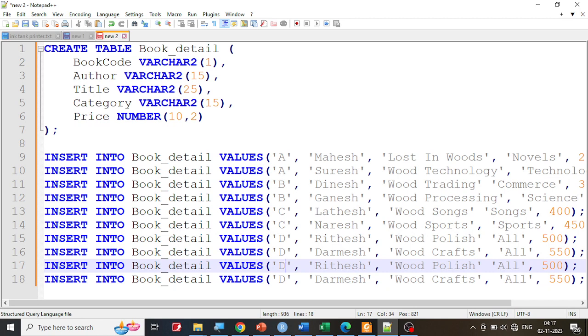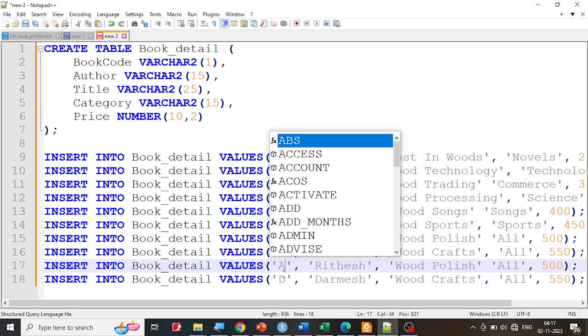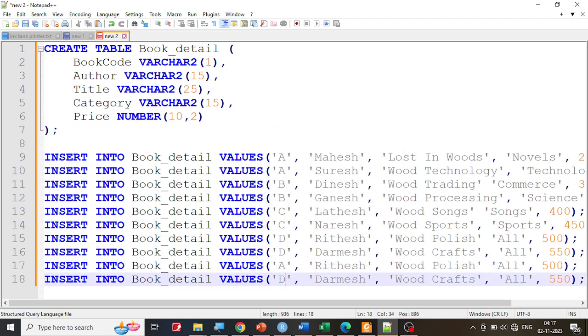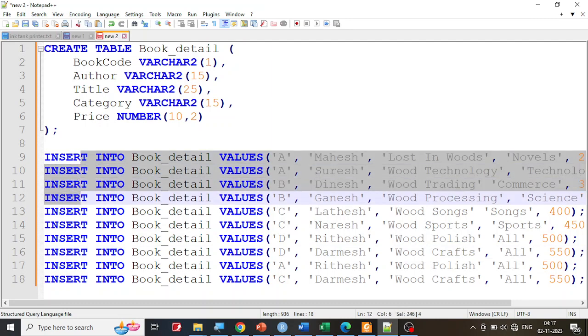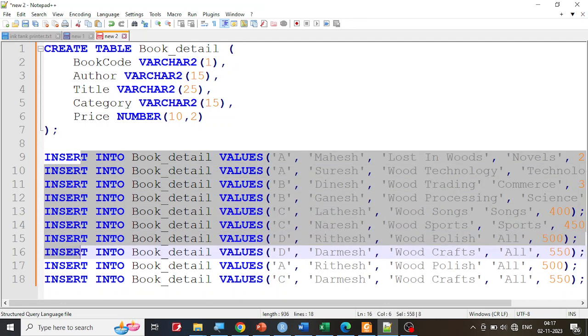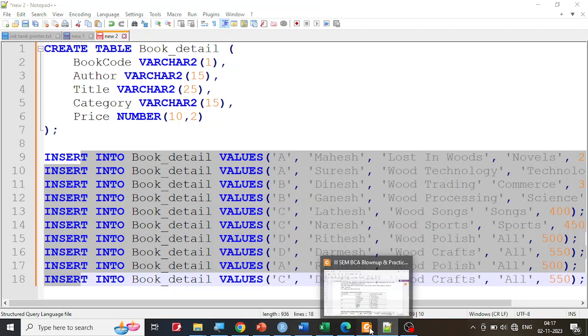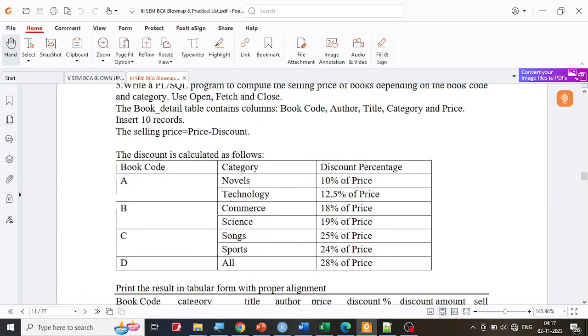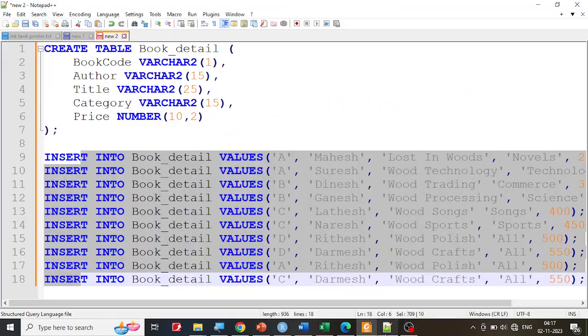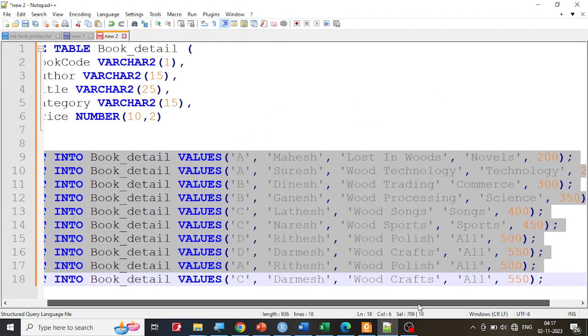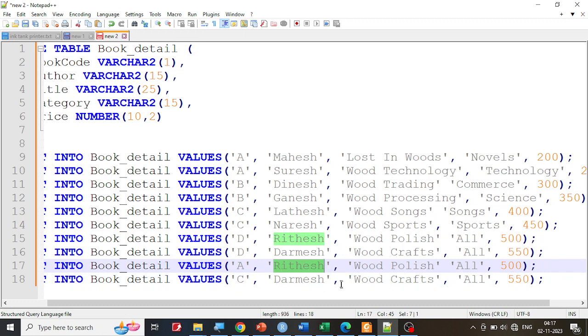Now you are left with two things. Let's say A and let's say C. So altogether, if you look here, you need 10 records. This is 1, 2, 3, 4, 5, 6, 7, 8, 9, 10. So you have these 10 records. This is what they have said: insert 10 records. That's why I'm struggling to fill the 10 records. So now I need names.